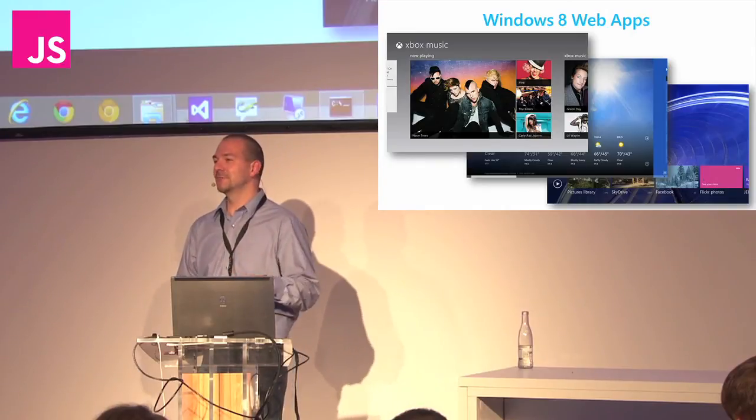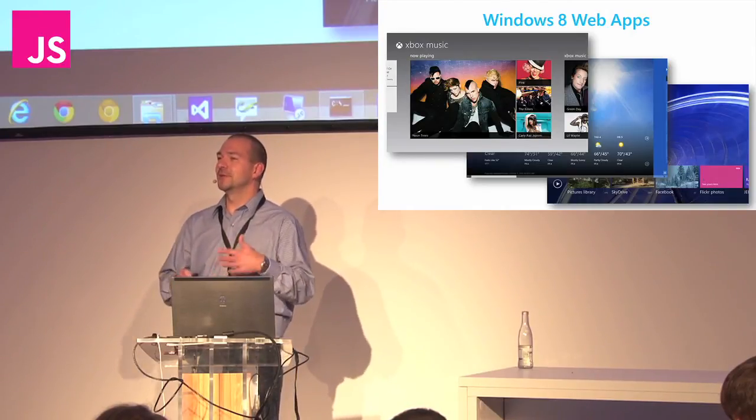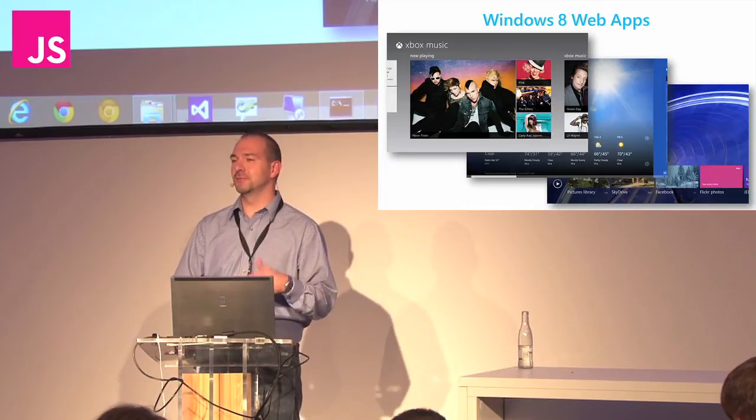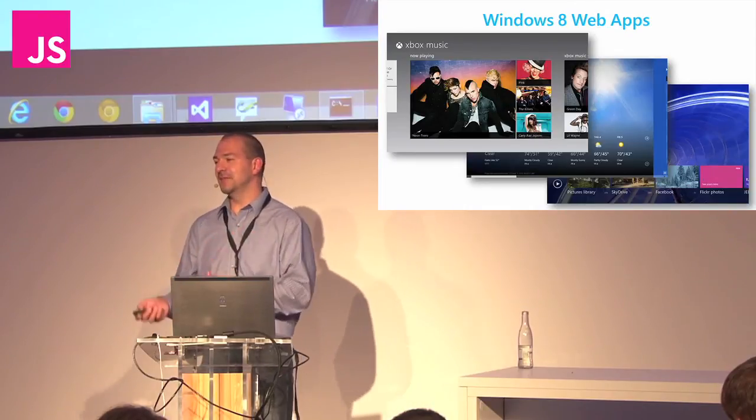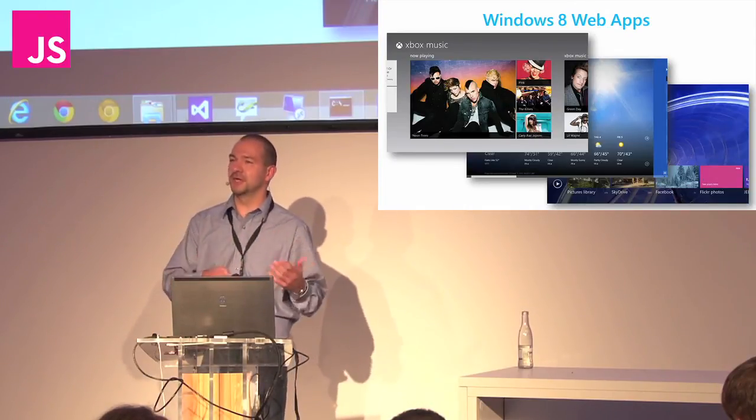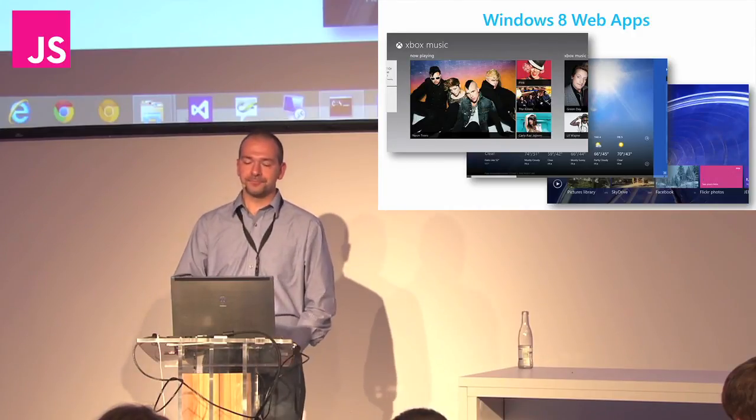We think it's an interesting opportunity, and we believe that it's where the future is, and we want to support the web platform as a way of developing apps for Windows 8.